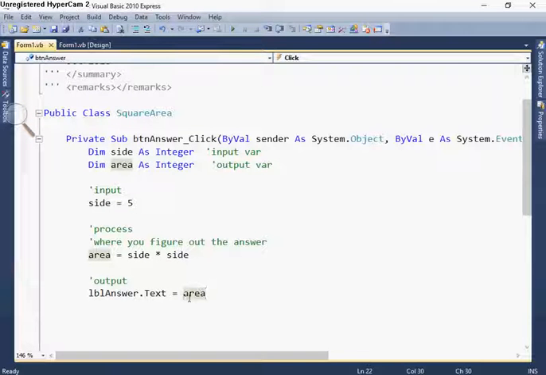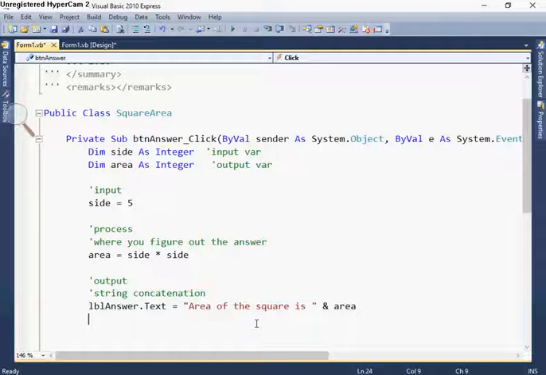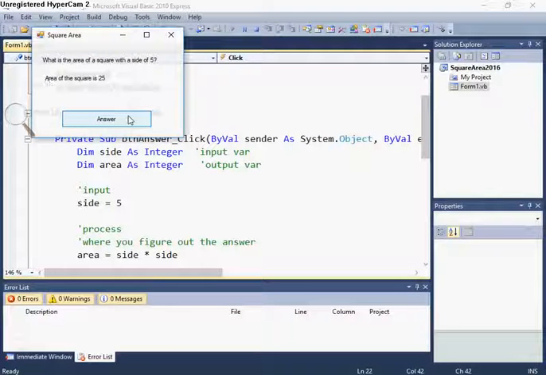Okay, so to make things better, we're actually going to put our output in a nice format. So we're going to talk about string concatenation. Say the word concatenation. Alright, so now we're going to do this: "Area of the square is" concatenated with the answer. So when you run your program, I get a lot nicer looking output. Okay?